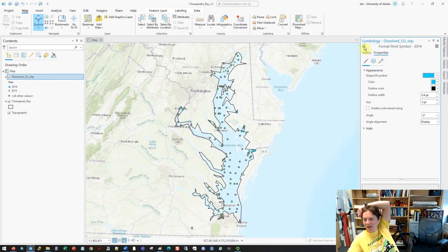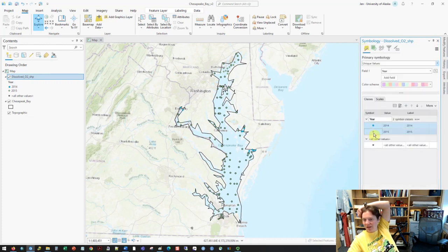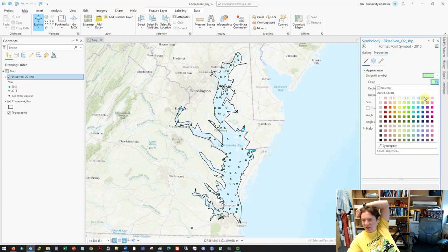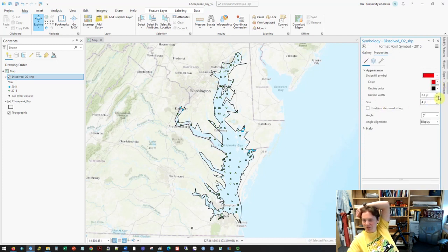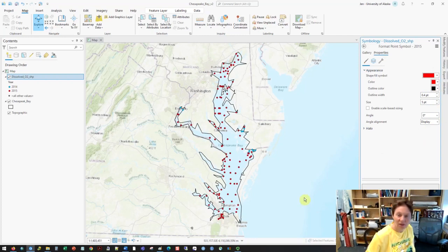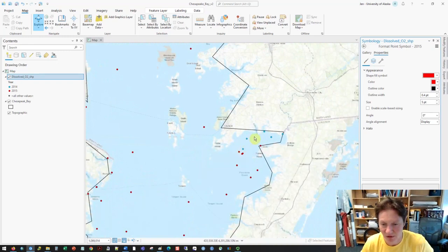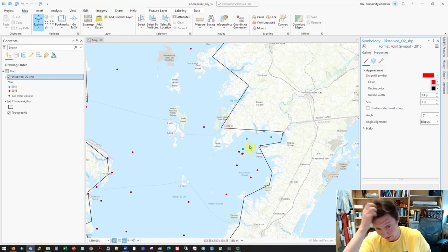Now I'm going to go back arrow up here. I'm going to do the same for 2015. Let's change it to red. You can change it to whatever you want. I'm going to change this to be 0.4 and make it a little bit bigger, and I'm going to make it red. Alright. So I can see my points, like here I can see, okay, we had some samples in 2014, but it doesn't look like it was sampled in 2015 in this area.